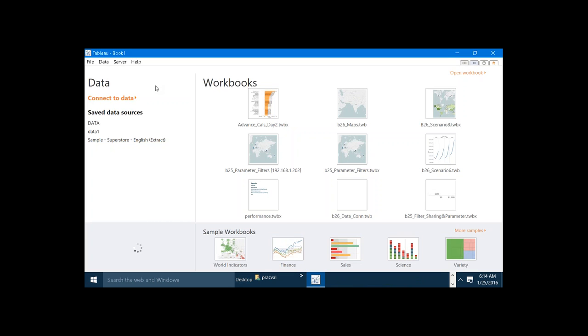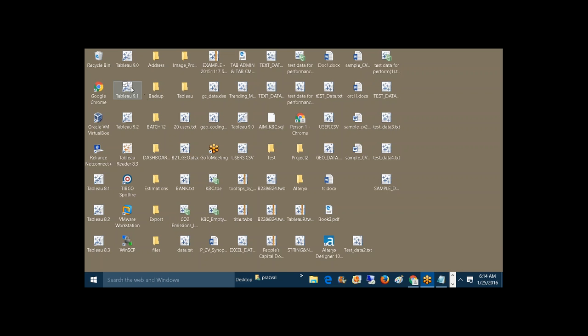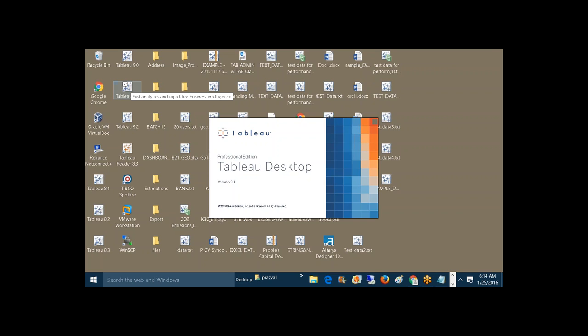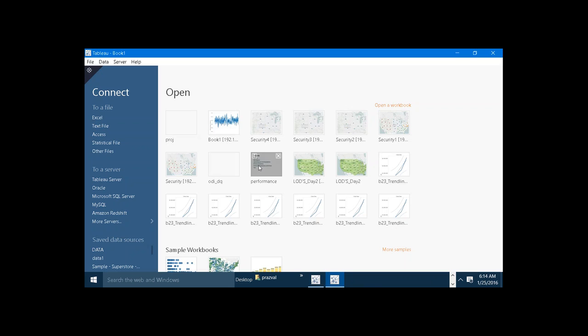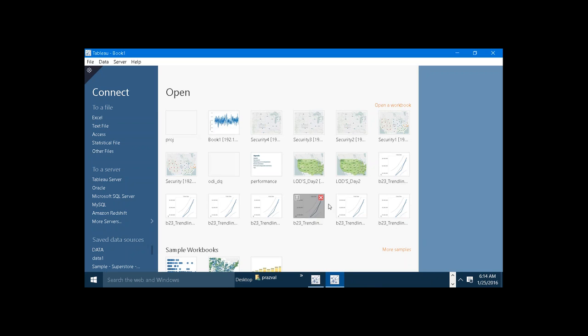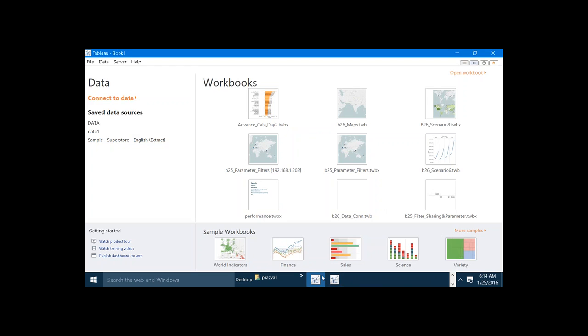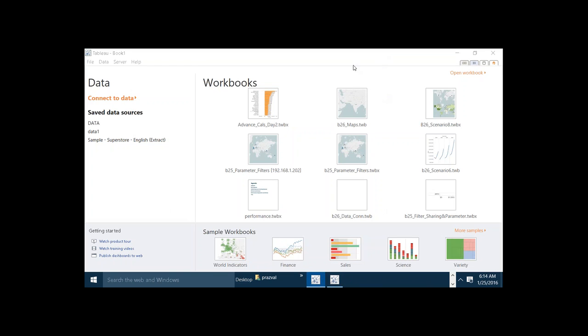So it is the Tableau Desktop 8 interface. Let me show you the 9 interface. So it's the Tableau Desktop 9 interface. Okay. So if you open the 8 interface, it is going to show the start page. This page is known as the start page of the Tableau Desktop.